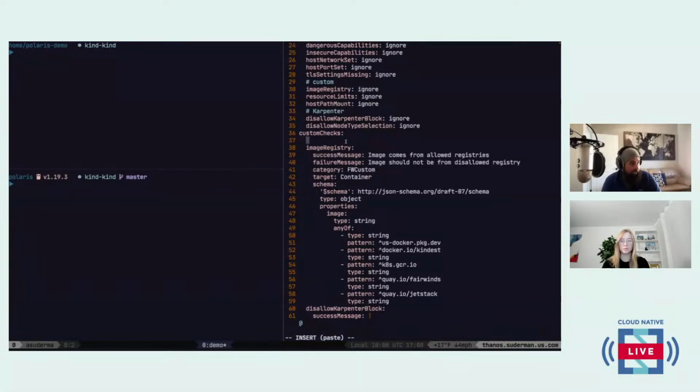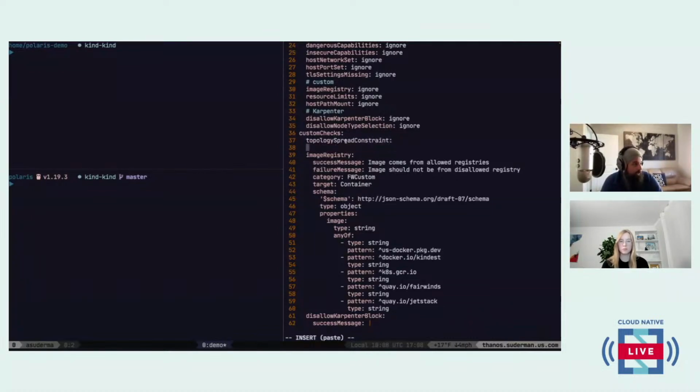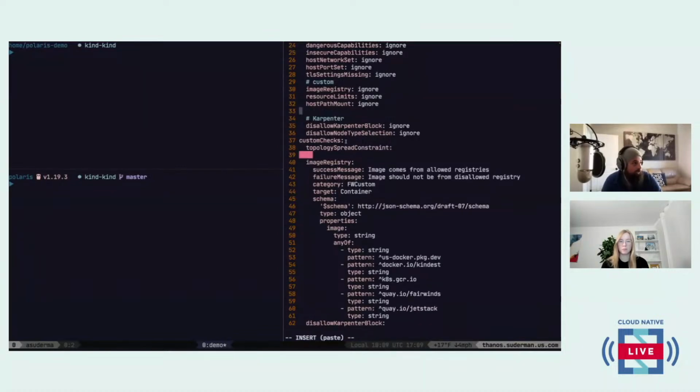So I'm going to just go ahead and add this as a custom check, and then we can look at how we add it into the Polaris code base. Very easy way to get started with it. So we're going to add a custom check called topology spread constraint. I'm going to add it here in the list of checks that we want to apply. I'm going to set it to the warning level. That way, if I do have the admission controller enabled, it's not going to block that.